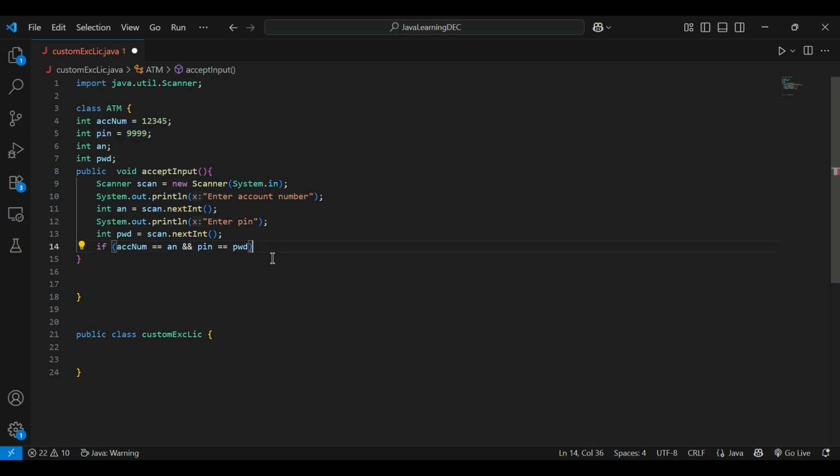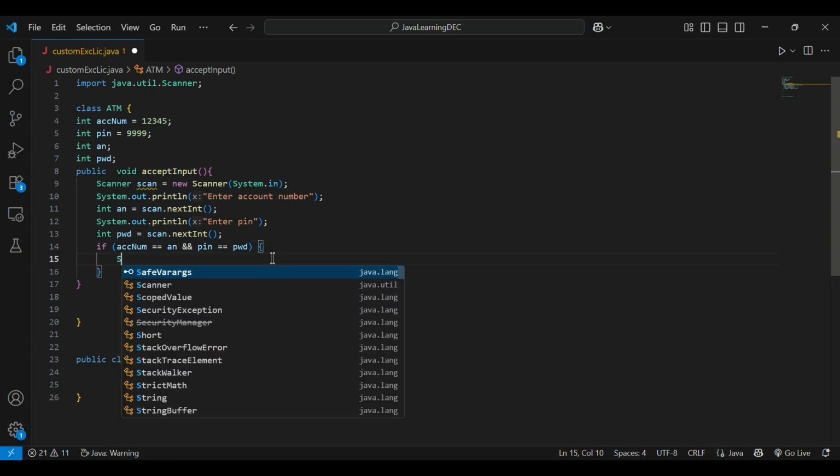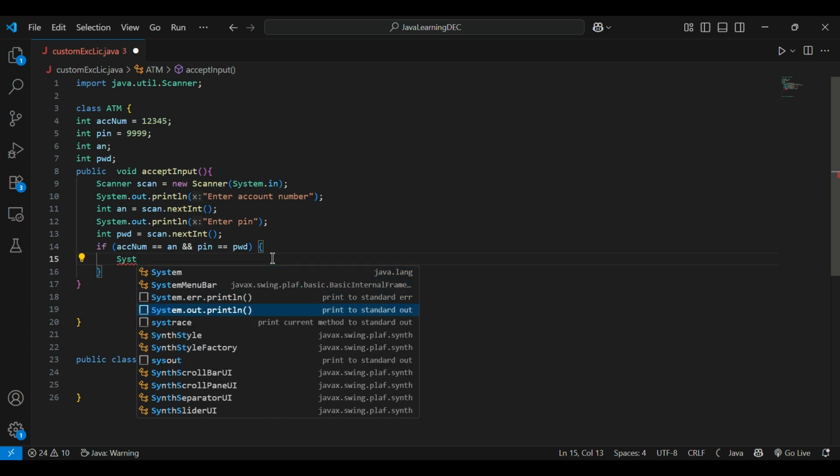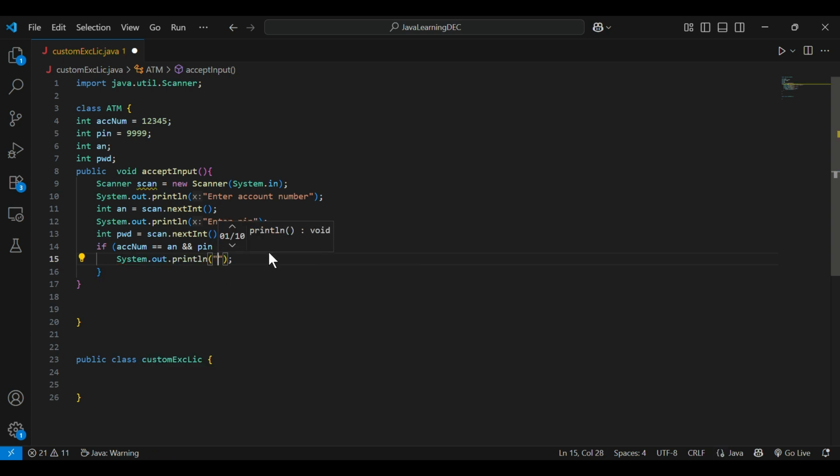So next what, if it is equal, I want to print a statement. If it is equal, I want to print system.out.println. What I need to print? I need to print collect your cash, okay, or money.